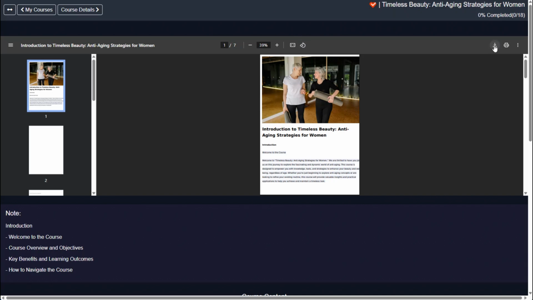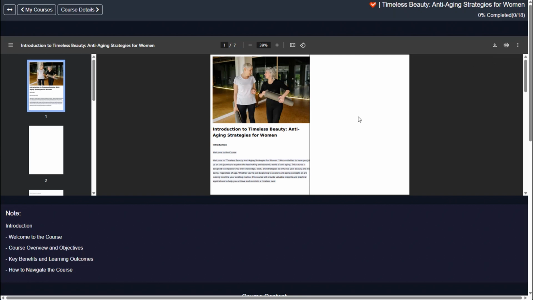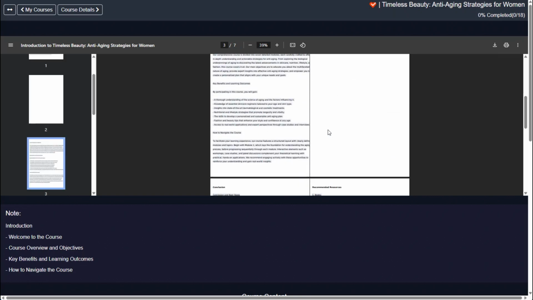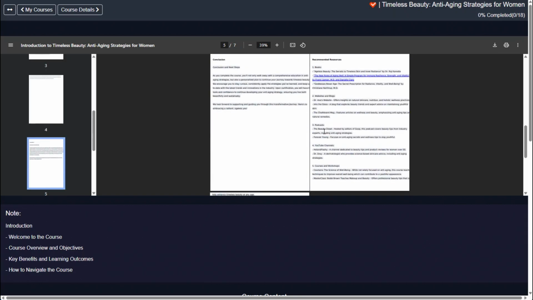With one click, you can download the PDF to your computer. You could even click to print it if you wanted to. You can also go to a 2-page view, which is nice. So very convenient for viewing these lessons, right?